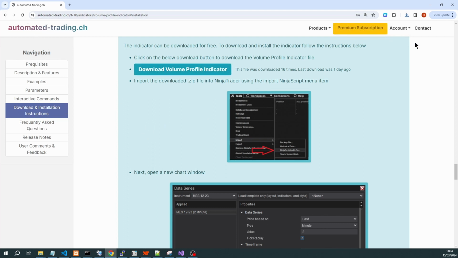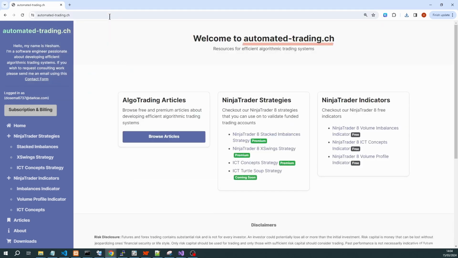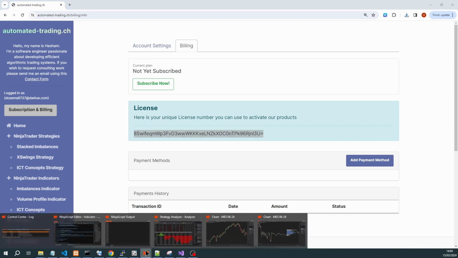To use the indicator, you should create an account to get a free license key. I forgot to mention, but the indicator is totally free to use with no limitations. Once you create an account on automatedtrading.ch, you go to subscription and billing. Let me go back to the home page. From there, you go to subscription and billing, and there you can find your license key that you can use on the indicator.